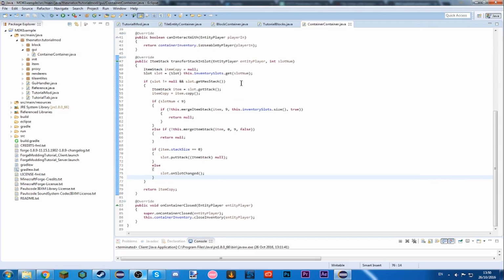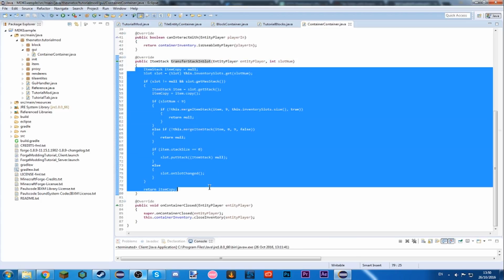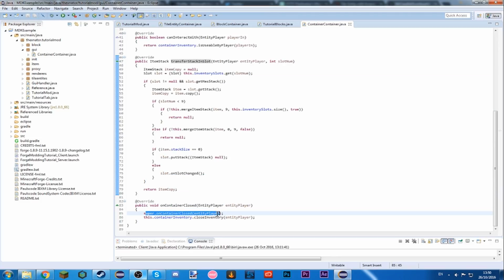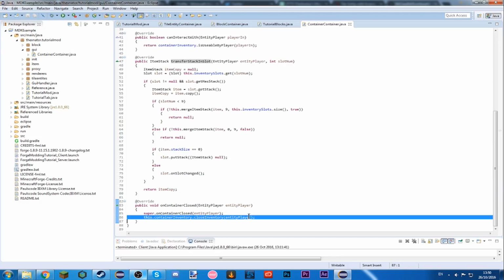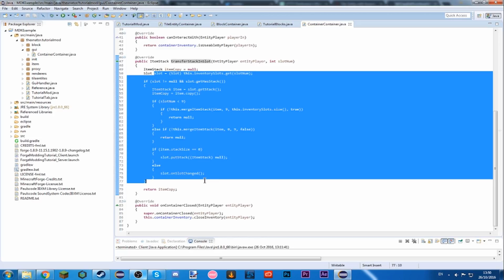interact with it. So we next want to add another 2 methods to override, which is transfer stack in slot, which takes a stack from the specified inventory slot, and have all of this. And then on container closed, basically just when you close it. Pretty legit.